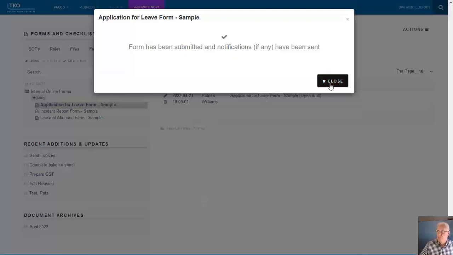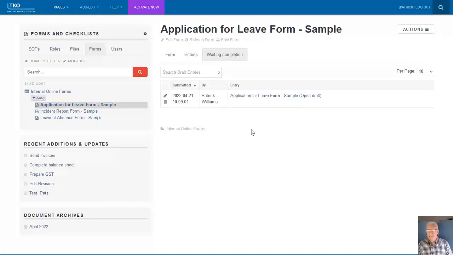Now what's happened is we've filled the form and submitted it, and notifications have now gone out. Notifications by default go out to the administrator, but in your form editing area, you can set up multiple notifications to go out. So that's how waiting completion works.